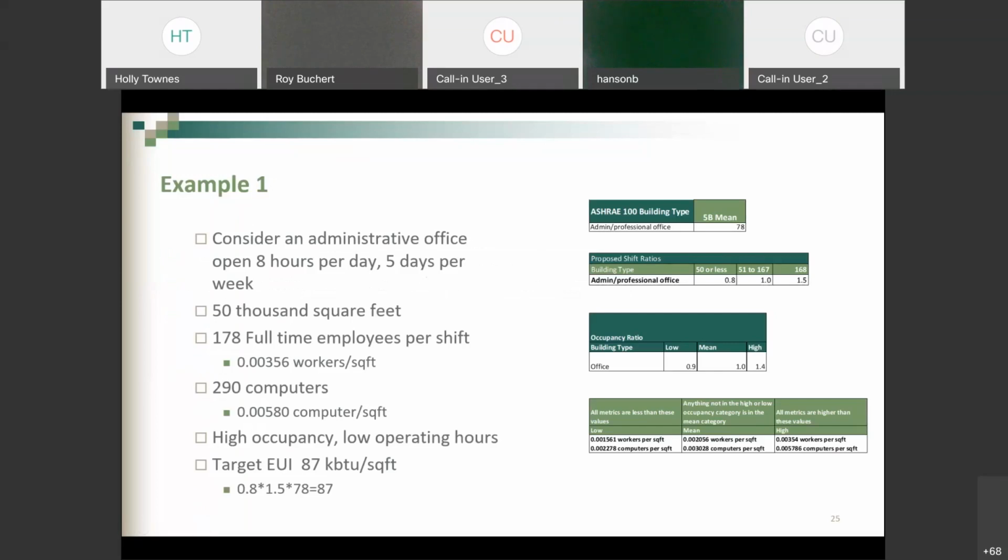So to give an example of how these ratios pan out, we could consider an administrative office opening 8 hours a day, 5 days per week, with 50,000 square feet and 178 full-time employees per shift. That works out to 0.00356 workers per square foot, and 290 computers, so 0.0058 computers per square foot. As you can see by the definitions in the lower right-hand corner for density, that puts this in a high occupancy category, and based on the number of operating hours, that second table shows this to be in the 50 or less category. So the operating shift ratio is 0.8, and the occupancy ratio is 1.4. Multiply all that out by the target for a building in 5B, 0.8 times 1.5 times 78, and you get 87 kBTU per square foot.